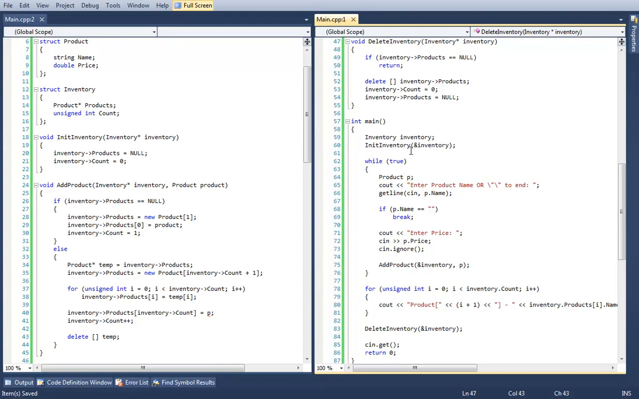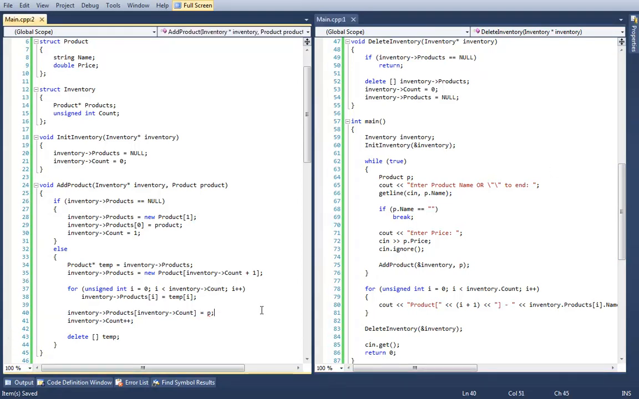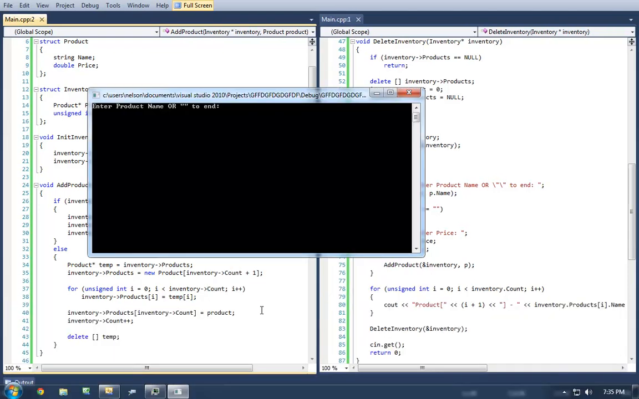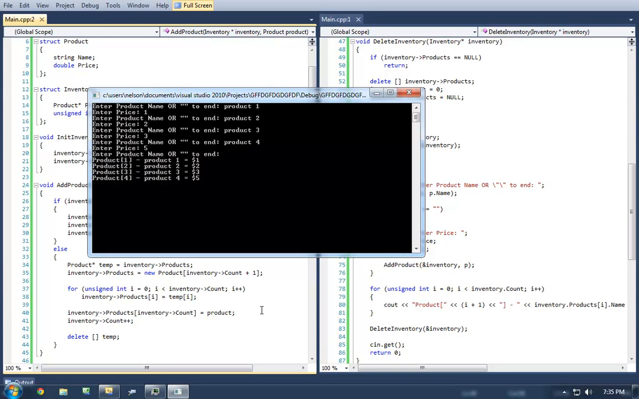Line 40 shows an error. Oh, right. Let me just run this to make sure it still works. Sweet.